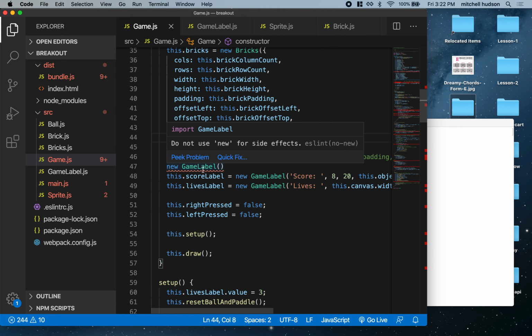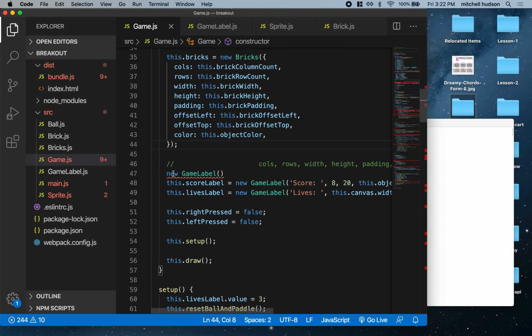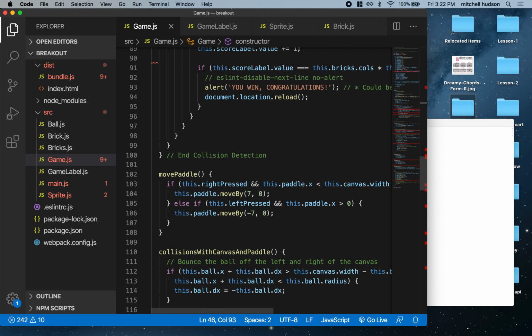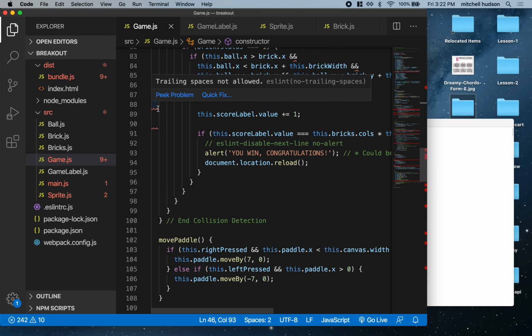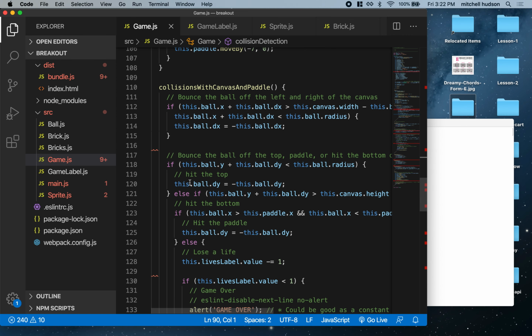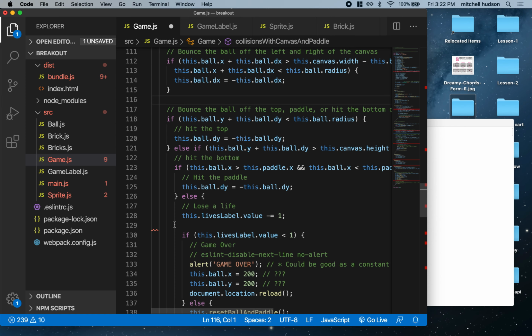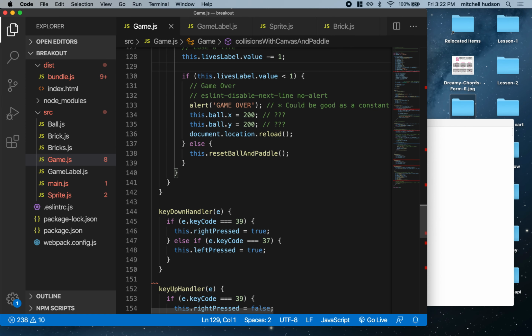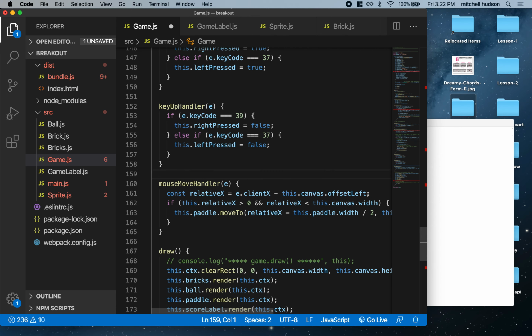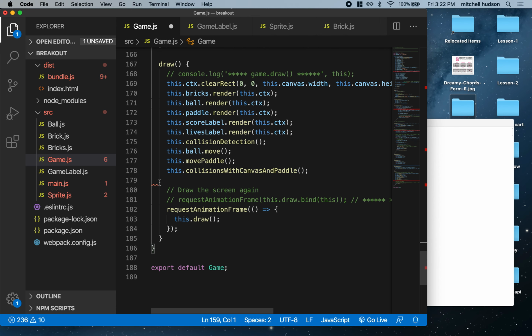What do we got here? New game label. Oh yeah, I must have left this here when I was testing, so I'm going to get rid of that. And let's see, what else do we have here? Oh, there's just probably some spaces, right? Let's just get rid of those. Sorry, I'm just fixing these linter errors there, right? So we'll get rid of all these.